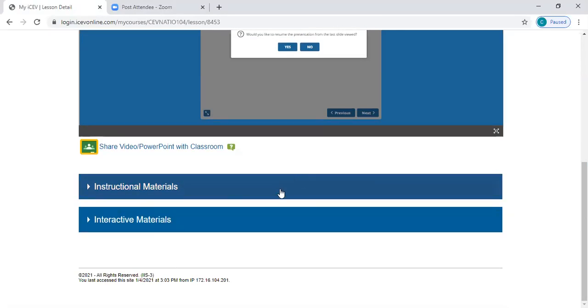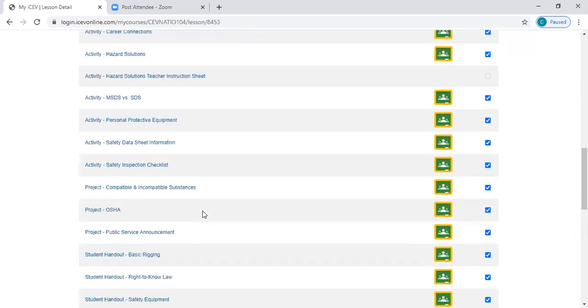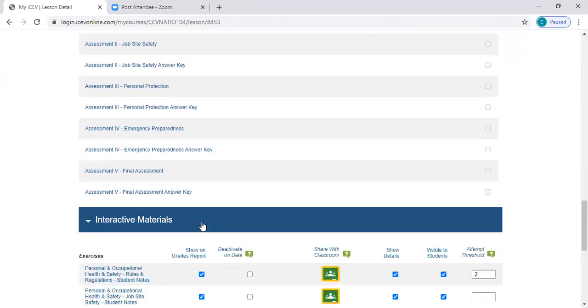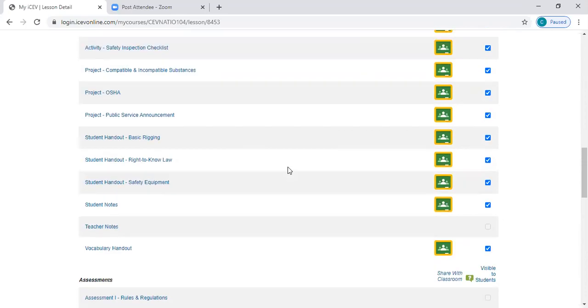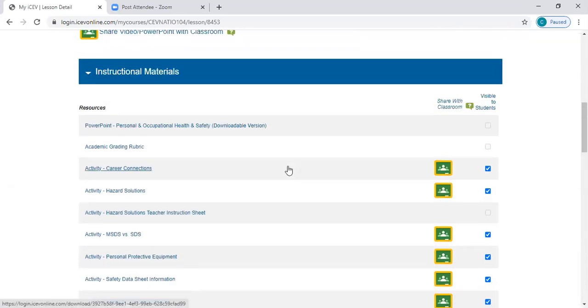The one thing that's going to be different for your students is they don't have these two tabs. And I don't know when this change happened, but it's just recently where it went from printable materials to instructional materials, which are your printables, and interactive are the things that they can do that our system grades. Theirs won't have the tabs. They'll just already be open, and they will be able to view anything that you haven't hidden that is a student material.